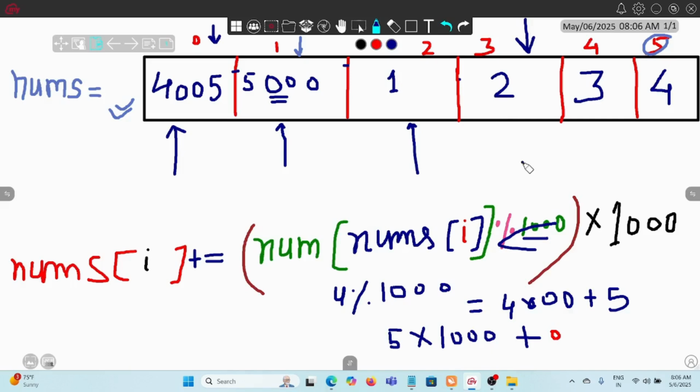Now we are coming here, 2. So at index 2, what is there? At index 2 we have only 1. So 1 remainder with 1000 would give us 1 only. So 1 into 1000, it will be 1000 plus 2. So this value would be 1002, right? 1002.